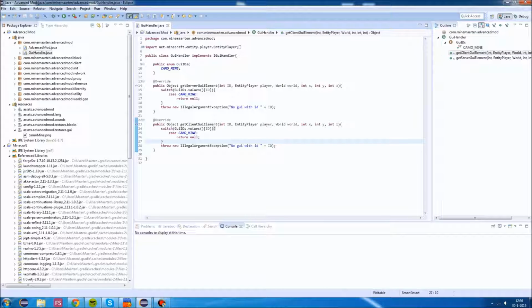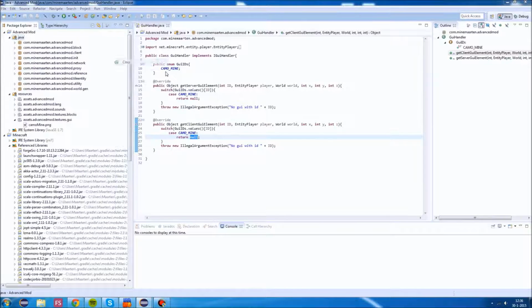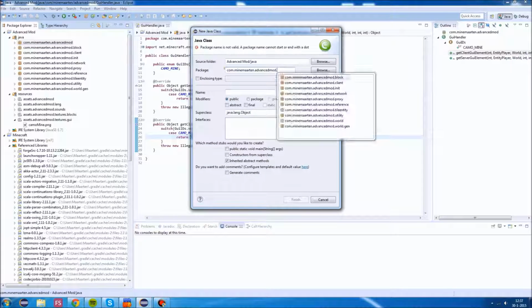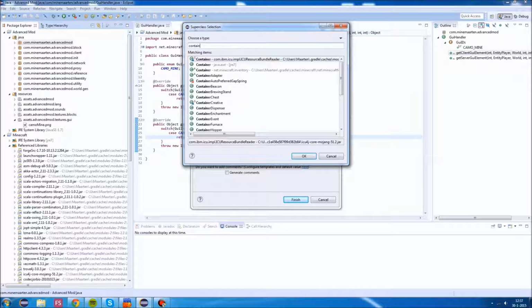So we're going to need to return a container here and a GUI here, and to do that we need a container and a GUI. So let's start with the container, shall we? It doesn't really matter that much, but let's do it in here, and let's put it in an inventory package and call it container CamoMine, or let's create a generic container advanced mod and make it extend container, the net Minecraft inventory one.